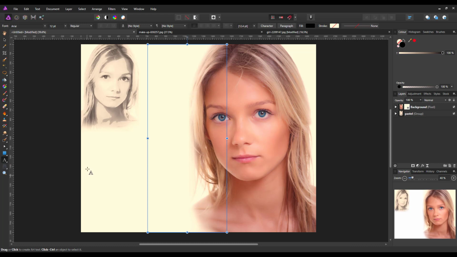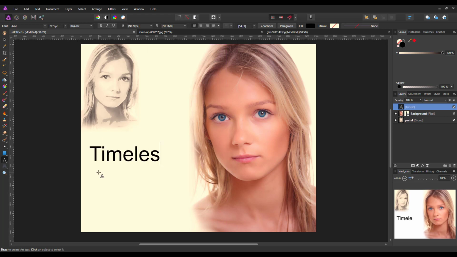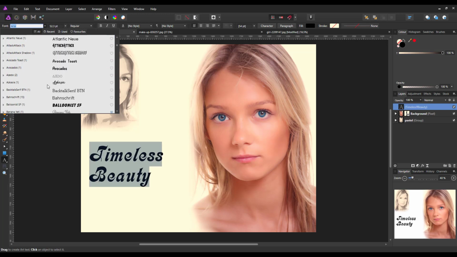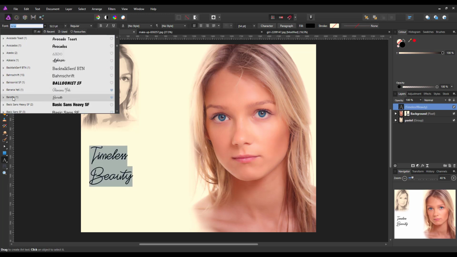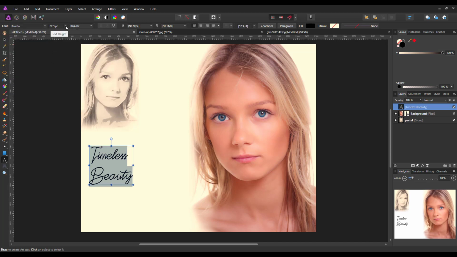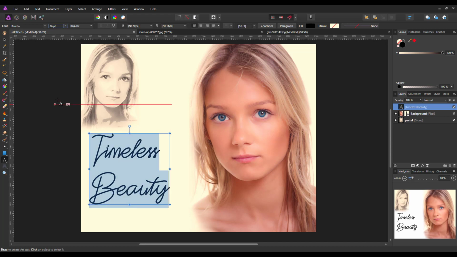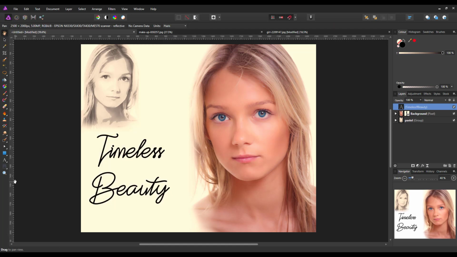So I'll come to the artistic text tool and I'll just put that about there, and we'll just call it Miss Beauty, and I'll highlight all of that, and then find a text that you like the look of. If I remember rightly, the one I used was this one here, which is Barata. I can increase the size a bit, goes 96, maybe center it like that, and then that would be that image finished.